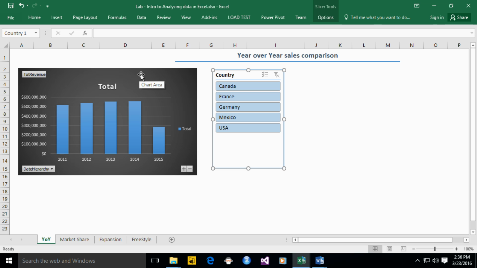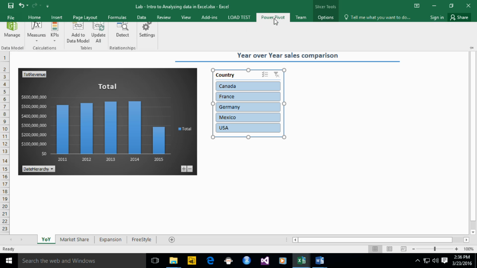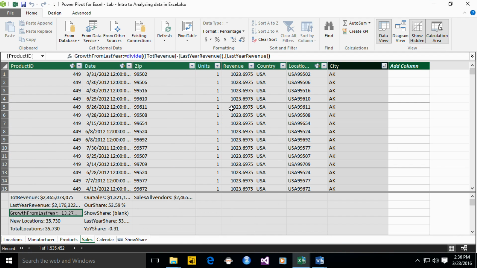The other thing I'm looking for is I want to see this data not only by country, but also by what's in my sales versus my competitor's sales. So in this particular model, we have additional measures, once we set basically our sales and vendor sales.